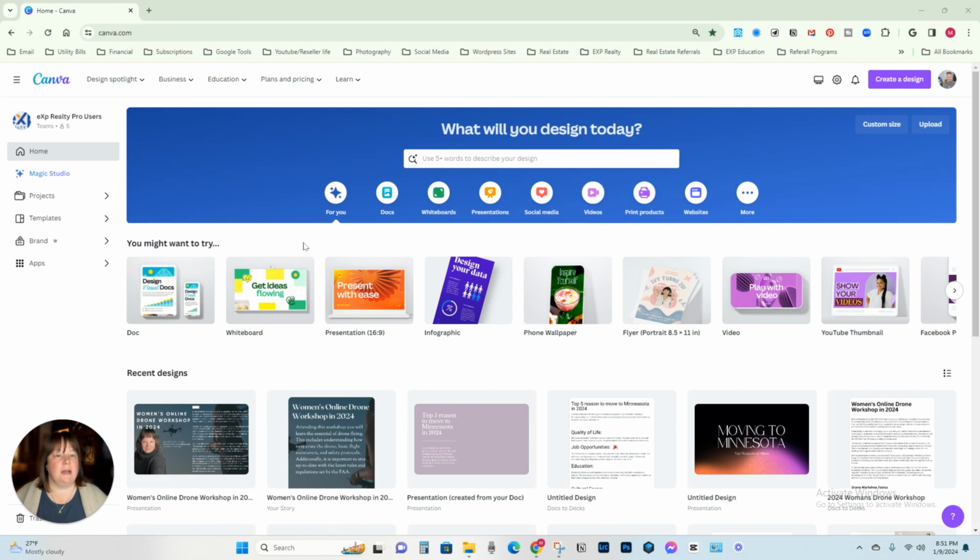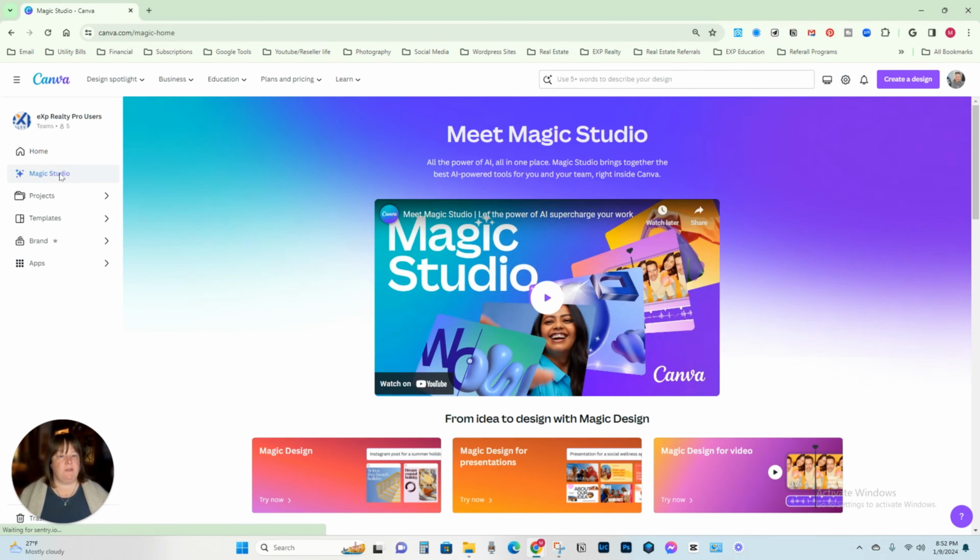All right, on the homepage of your Canva account, you'll see on the left-hand side underneath the Home tab, we have Canva's new Magic Studio. Canva's been integrating a lot of new AI features, and this is one of my favorite new AI features available. Once you click on Magic Studio, you're going to be met with this introduction video. Then we're going to see Magic Design. In the middle, there's Magic Design for presentations and Magic Design for video. We're going to jump into Magic Design for presentations.